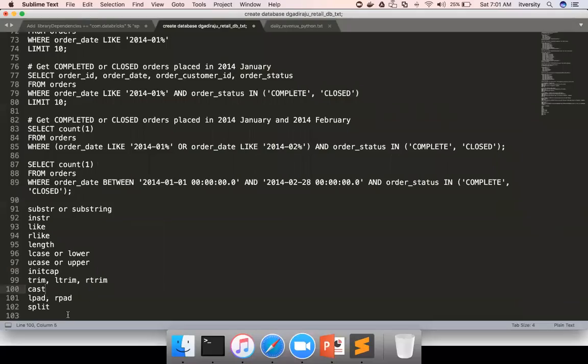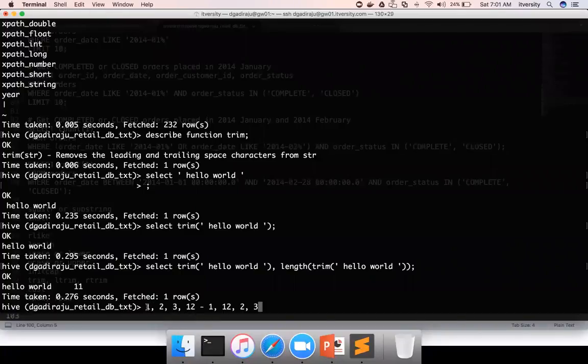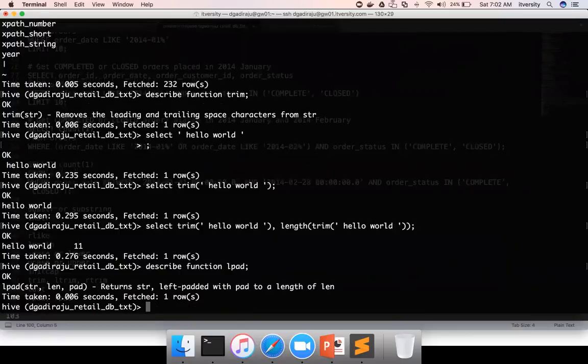And the second option is you can use the lpad command, because I want to pad zeros before 1, 2, and 3, so that the data is sorted properly. So let us see the syntax of lpad here. Describe function lpad. Lpad is more frequently used than rpad. Rpad appends on the right hand side, lpad appends on the left hand side.